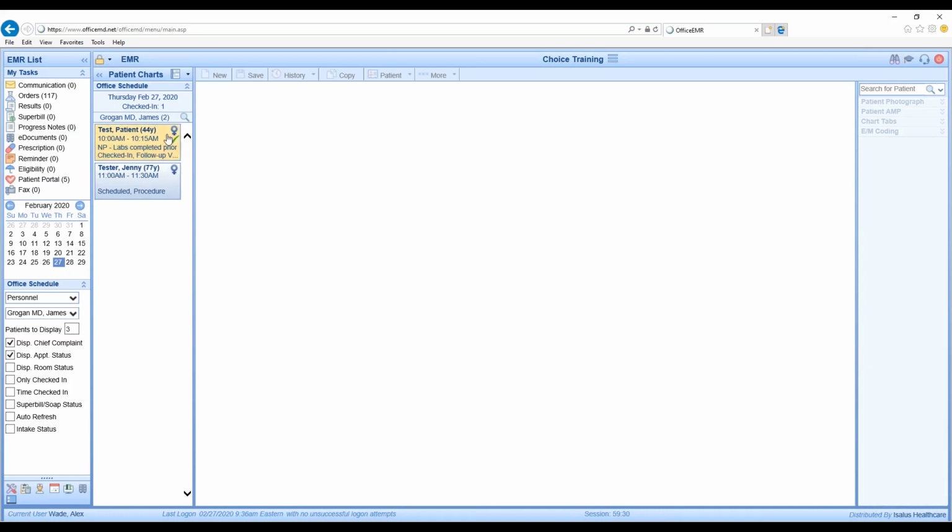So if we look over here on our actual scheduled appointments, you can see the patient's name and their age, the time or duration of their appointment. You've also got an area here called the chief complaint. This may have been information that was entered by your front office staff or potentially your clinical staff, depending on that specific workflow. And you've also got your appointment status and the type of appointment.